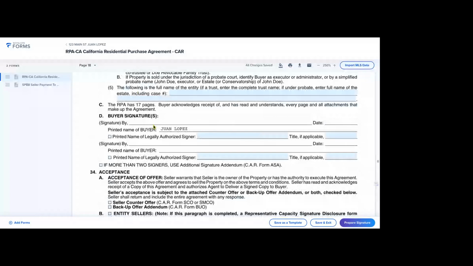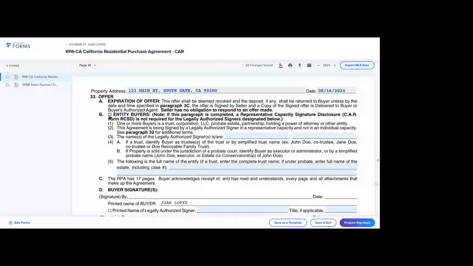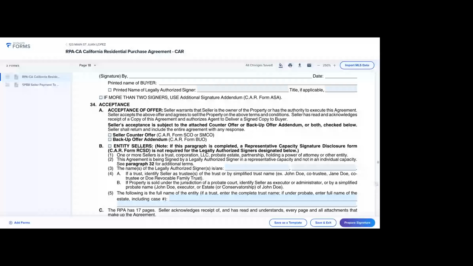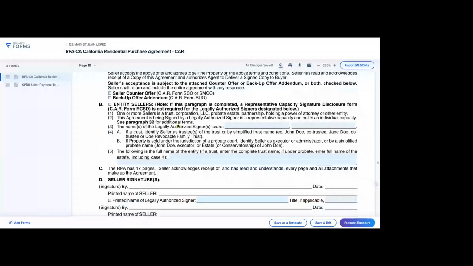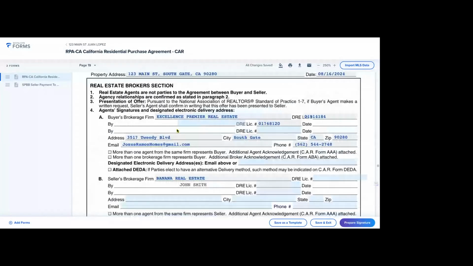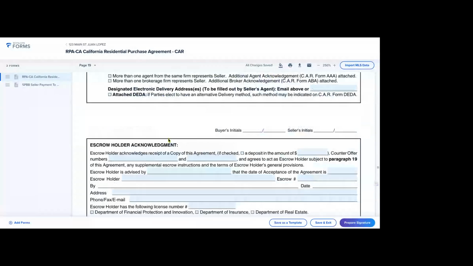Then he signs, let's say in this case, Juan Lopez signs here and the date. And if it was an entity, you select here and also place the person, the legally authorized signers, basically. They have to sign. If there's more than 2 signatures, there's also an additional signature addendum to include the third person or fourth or fifth. I'm going to do a video about it too, coming soon. And then your signature, in this case, mine. Then Banana Real Estate. Okay.